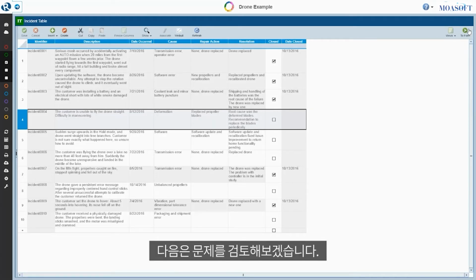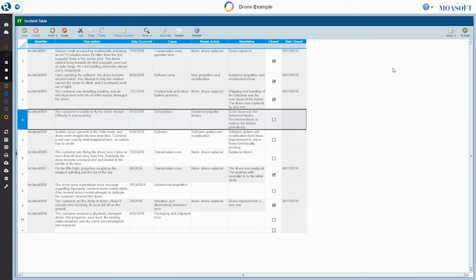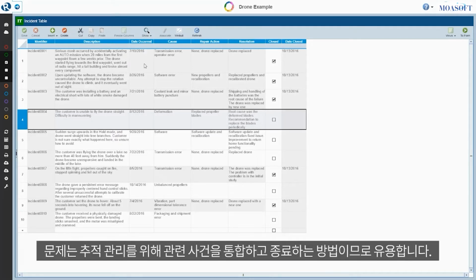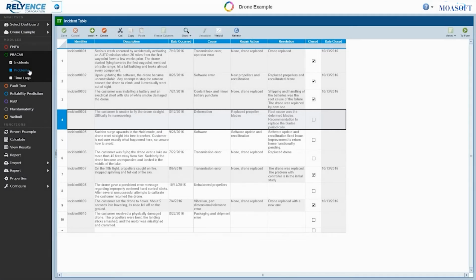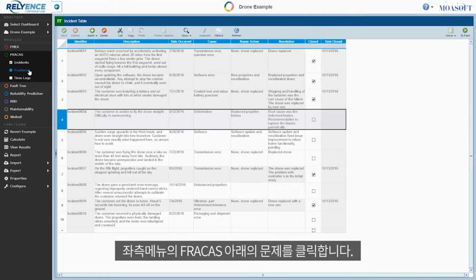Next, let's move on to review problems. Note that the use of problems is not required. Problems are a way to consolidate related incidents for tracking, management, and closeout, so they can be very useful. To display the problem table, we click Problems in the sidebar menu under FRACAS.